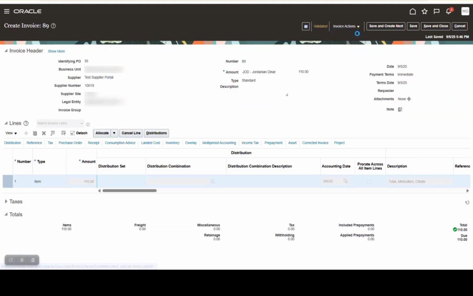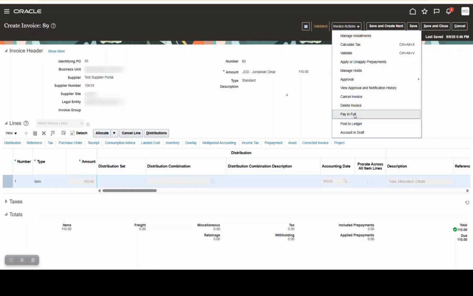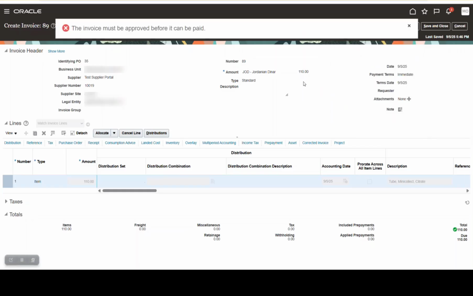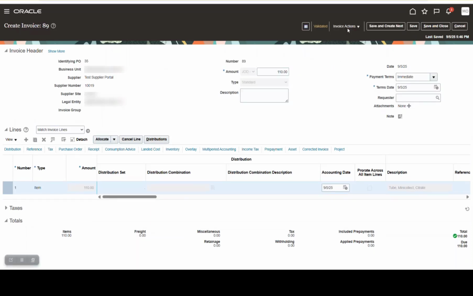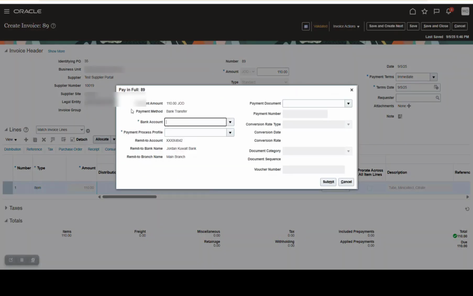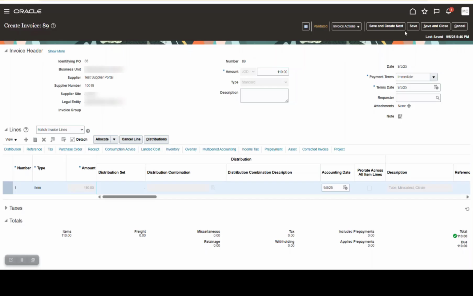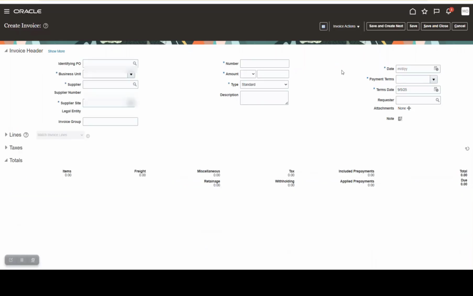And also if you try to check, for example, pay in full, you will find this must be approved, no problem. You can go to save and try again. You will find the payment is open now to complete it. Now I need to create a non-matched invoice to check the status of the approval.